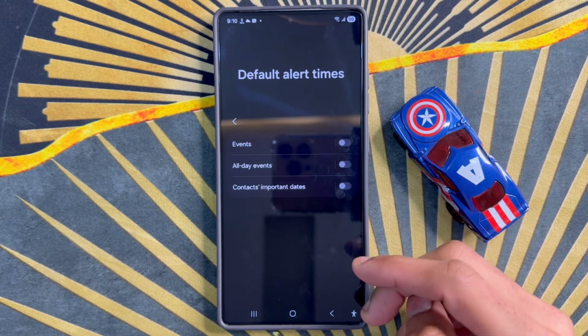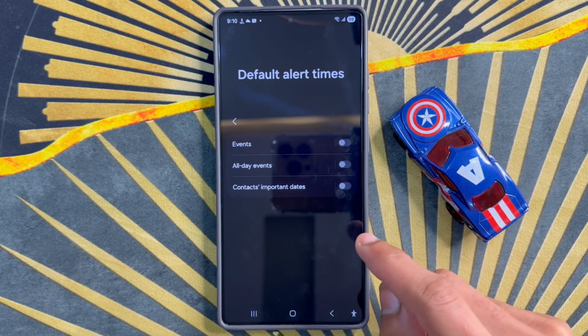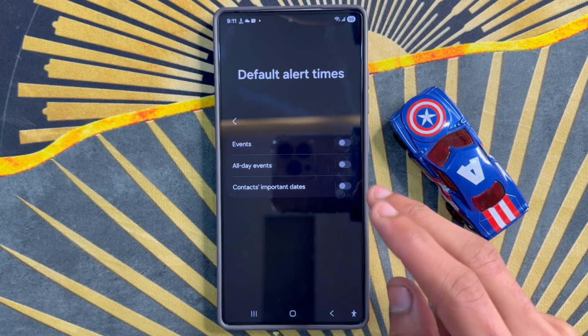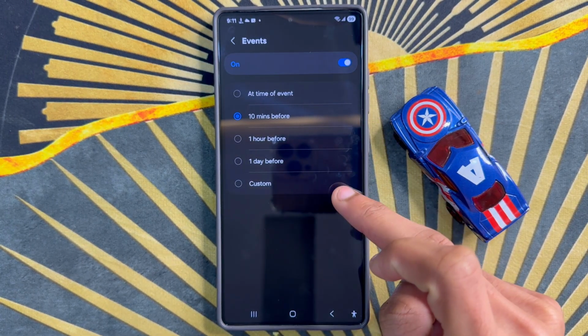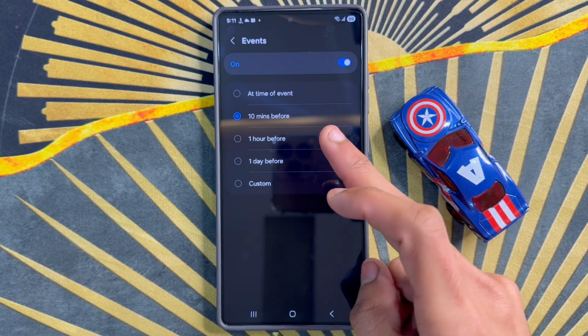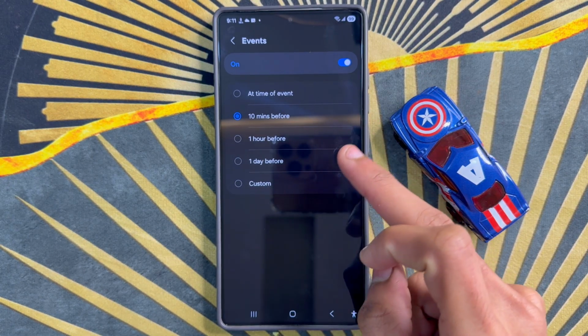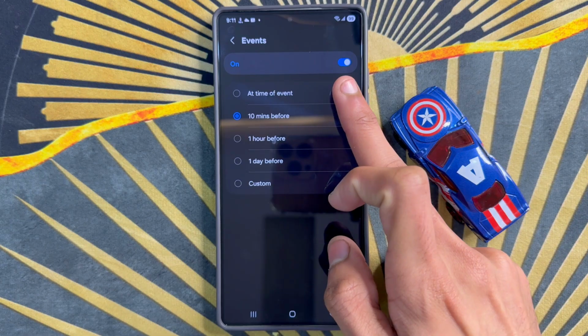After clicking on Default Alert Time, if you want to set calendar default alert time for event and all day event, turn on this button. After turning on the event button, you will select 10 minutes before, 1 hour before, 1 day before, all time of event and custom.